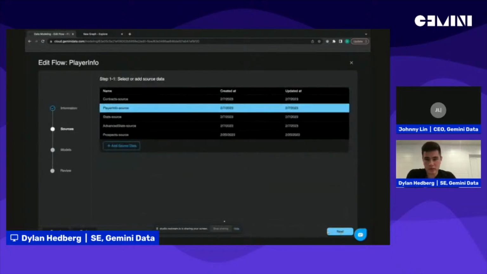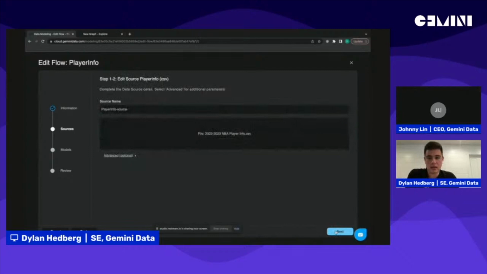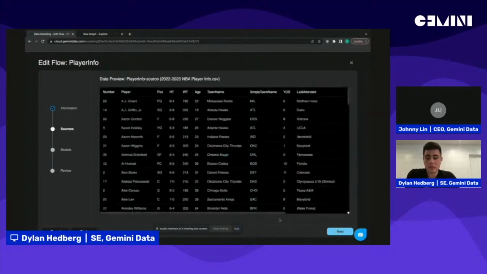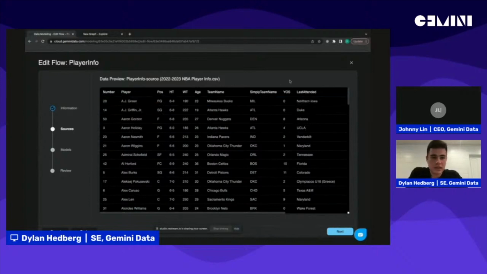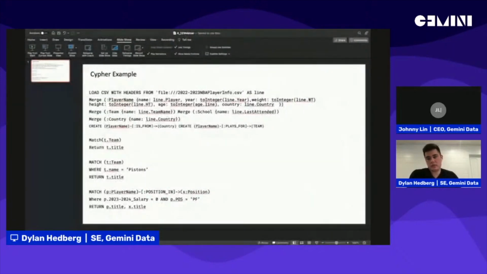So for modeling player info, for example, let's look at the data preview again. And so the way we model, we don't care how you edit or how you label your headers on your data sources. We take you through the process of normalization through tags. And just to give you guys an example of how to do this with Cypher, here's a small snippet of what you would see generally.